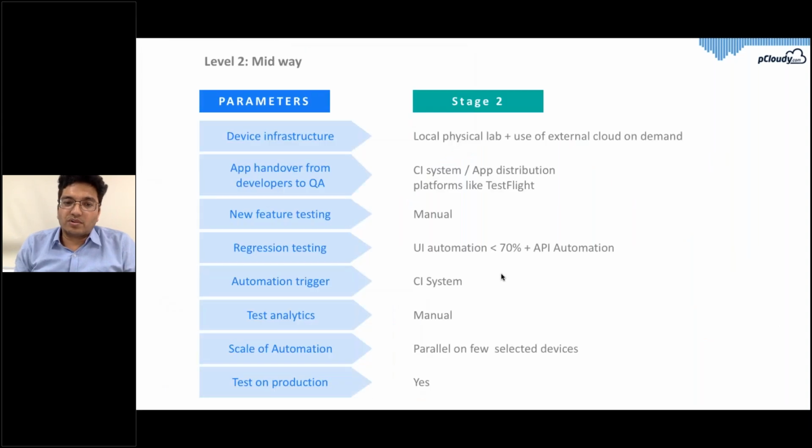And if I again go back to my parameter-based listing, you can see the change. Device infrastructure is now a local physical lab plus use of external cloud on demand. App handover is now through CI systems or app distribution platforms like TestFlight. New feature testing is still manual. Regression testing is now much improved. UI-based functional automation is close to 70%, along with additional API automation. The automation trigger is a CI system. Test analytics is still manual.